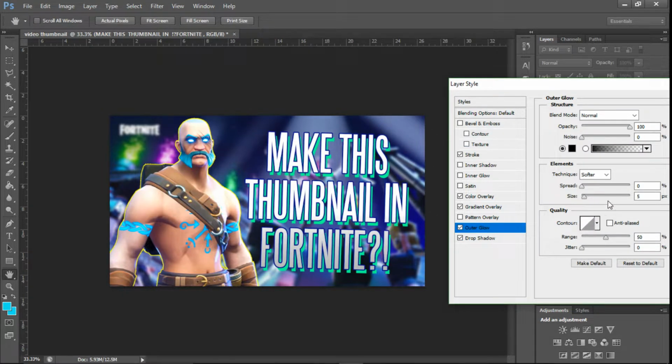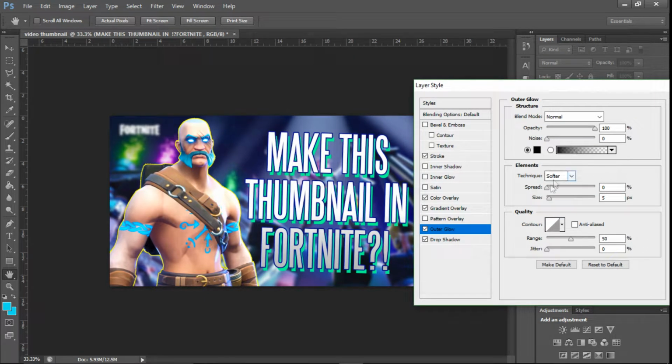I like to keep the outer glow black, and I like to keep the range at 50 so that it comes out as kind of a nice cloud. This is where we want the cloud, because as you can see, increasing that really makes the lines defined, right? So now you can really see, make this thumbnail in Fortnite, boom. But it also has that nice color in the background, making sure that it is separated from the screen, right? Boom, there you go.